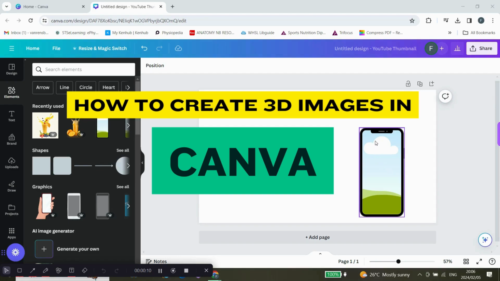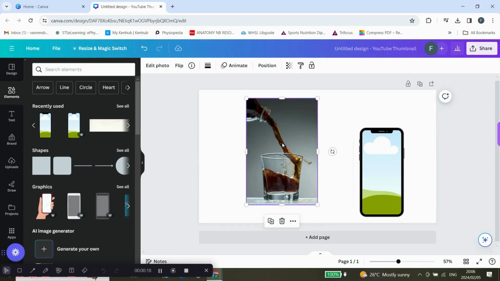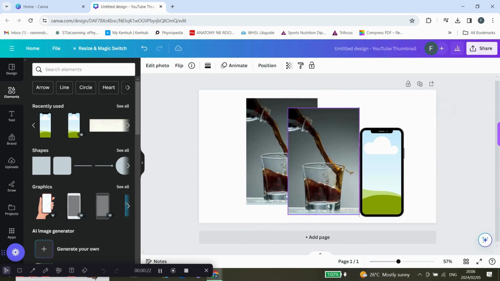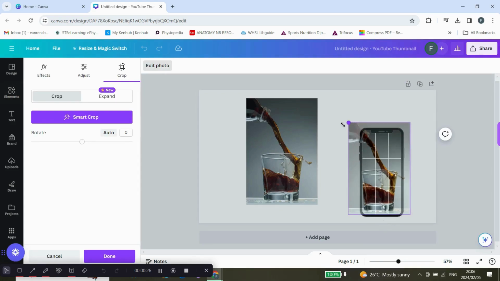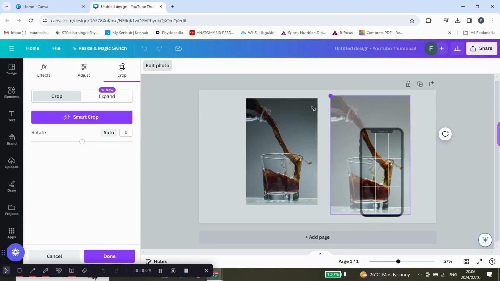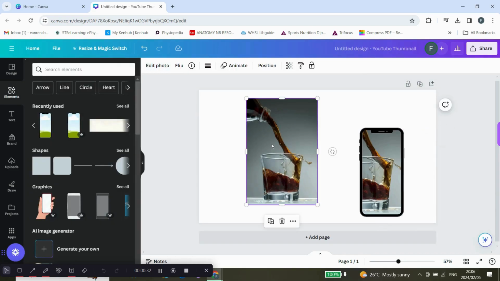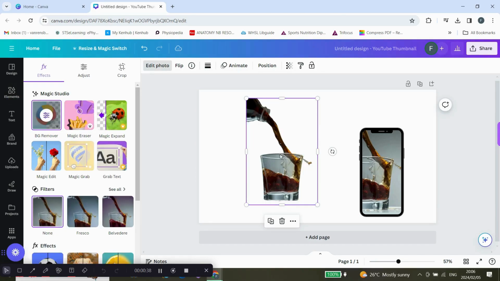Okay, so let's start. We're going to pick a picture here. Then you're going to click on it and duplicate the picture. Now you're going to drag it and double click, and then just adjust it to how you want it. Now you're going to click on the other photo, go up to edit photo, and use the background remover.